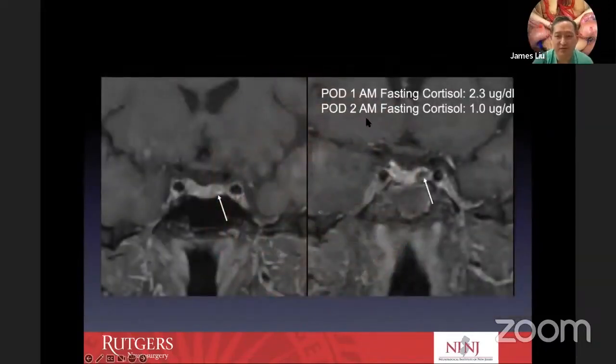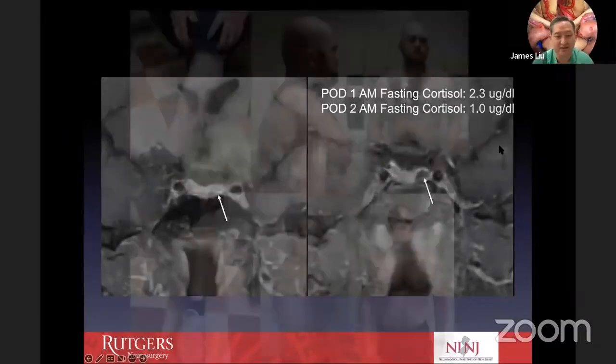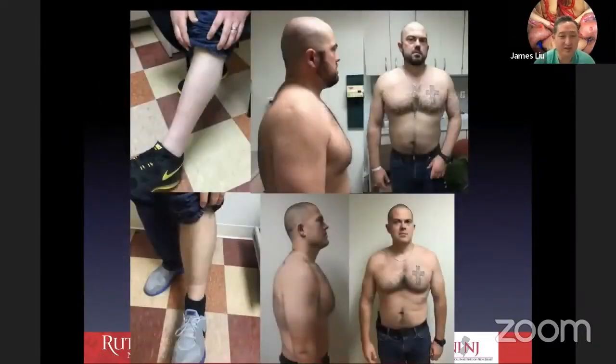His post-op day 1 fasting cortisol was 2.3, not quite less than 2, but very close. But I repeated it on the second day, and it's 1.0, and he undergoes remission. He was lacking hair on his shin pre-op, and then once he was cured, he started to grow hair back, and you could see the color of his skin is better.